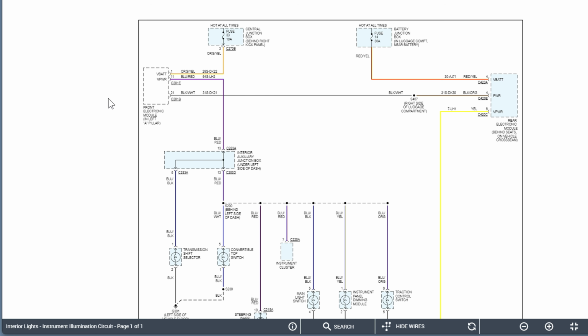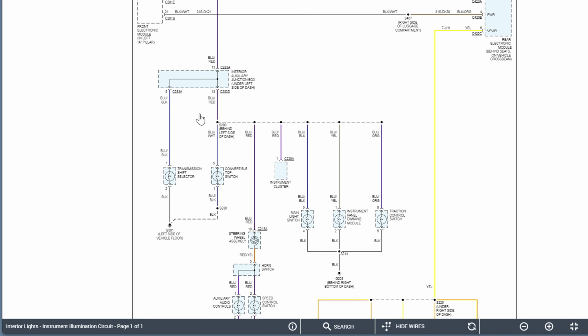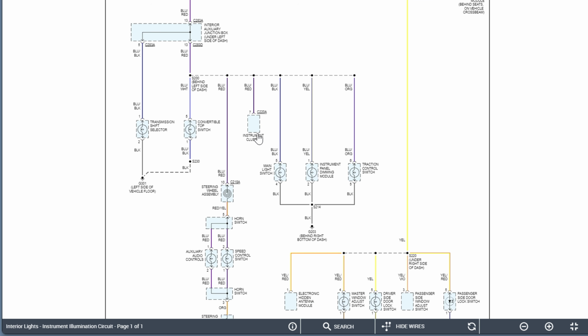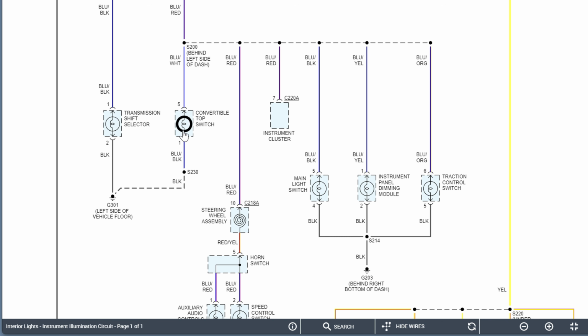So we see a front electronics module here. We see a fuse that may be directly responsible just for the backlighting. And then we see a cluster right here. We see the instrument panel dimming module, which is that potentiometer, right, that we're messing with. And we also see the traction control switch, the main light switch. We see the convertible top switch, the transmission shift selector, and all of these are bulbs. If you guys aren't familiar with these symbols here, that's a bulb symbol.